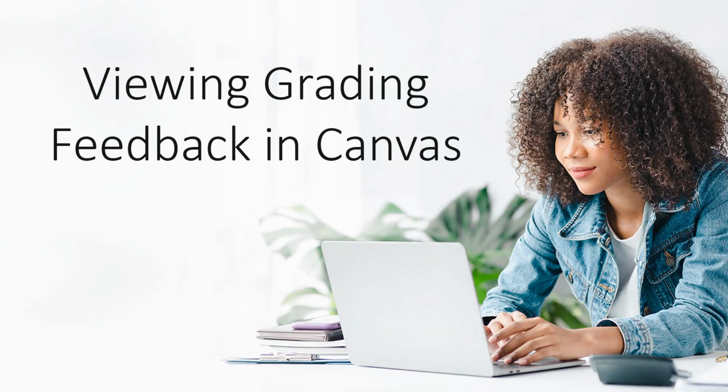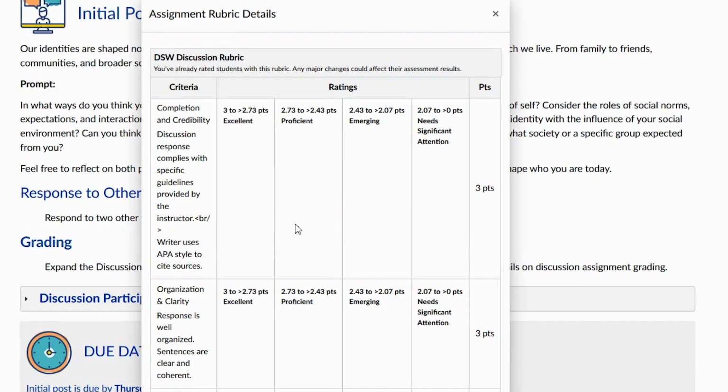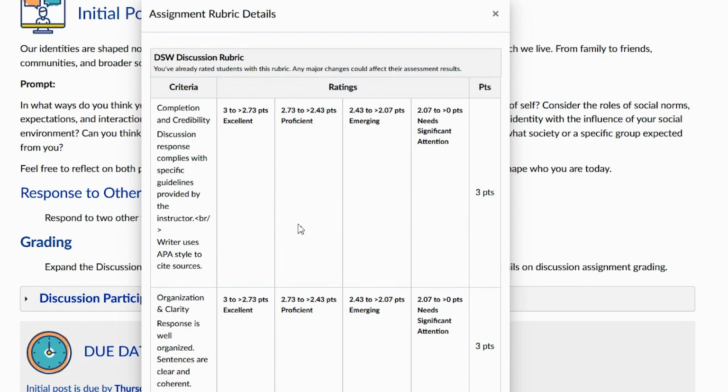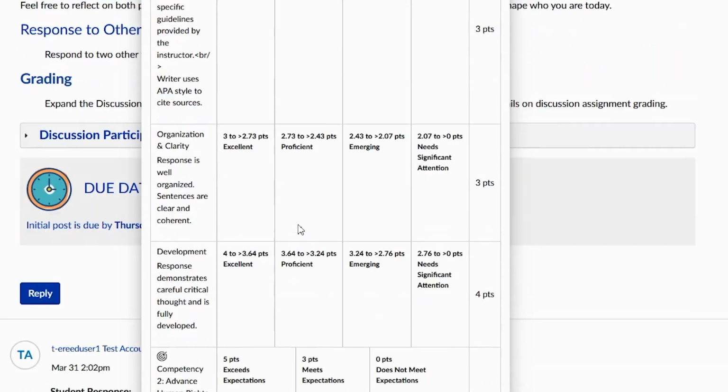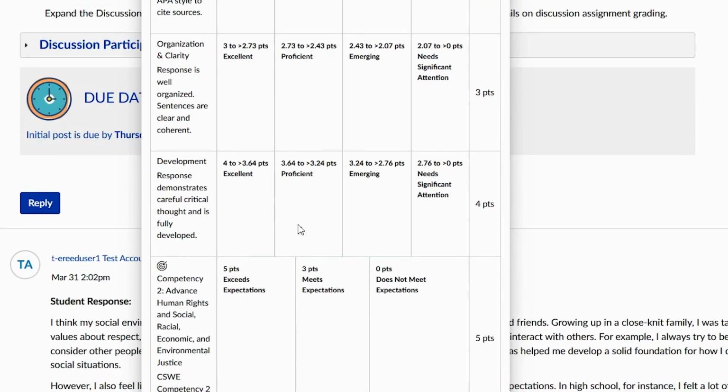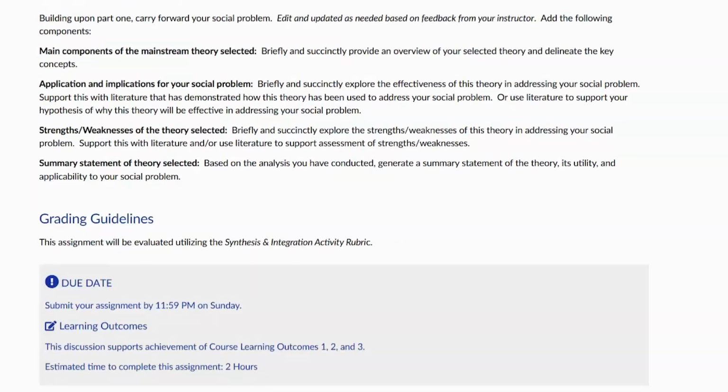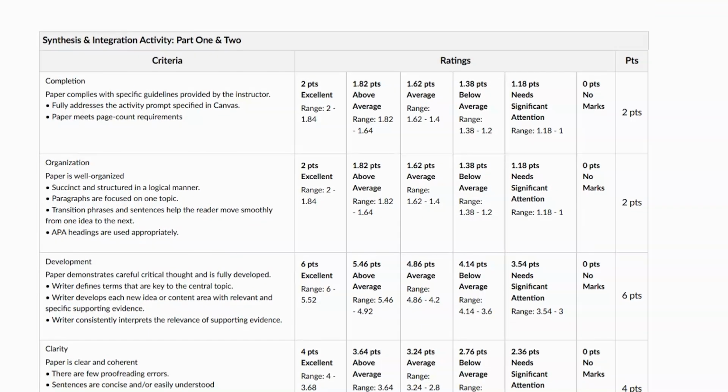Viewing grading feedback in Canvas. Grading rubrics can clarify assignment expectations and help learners assess their work before submitting. Let's see how that works in Canvas. Assignment rubrics display on the assignment page below the instructions.